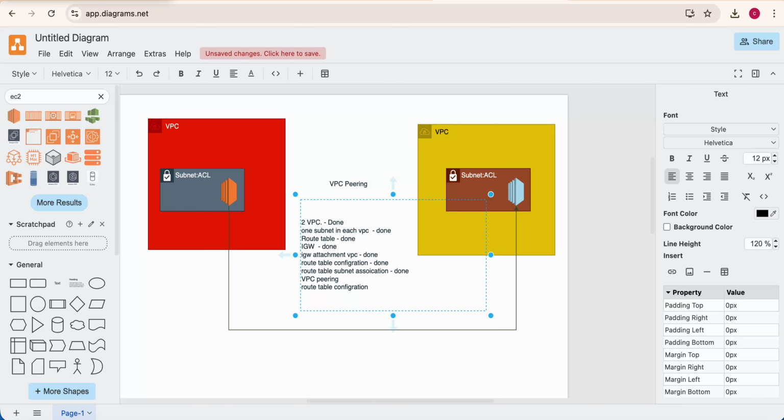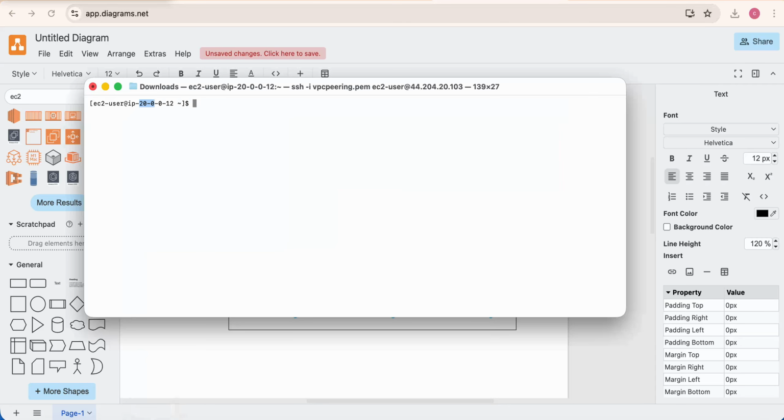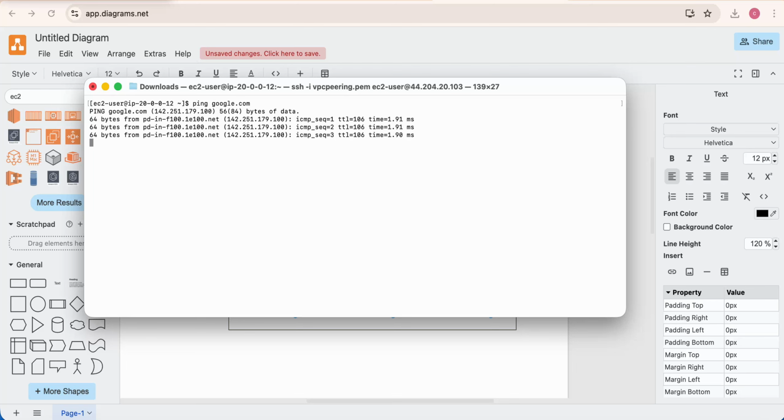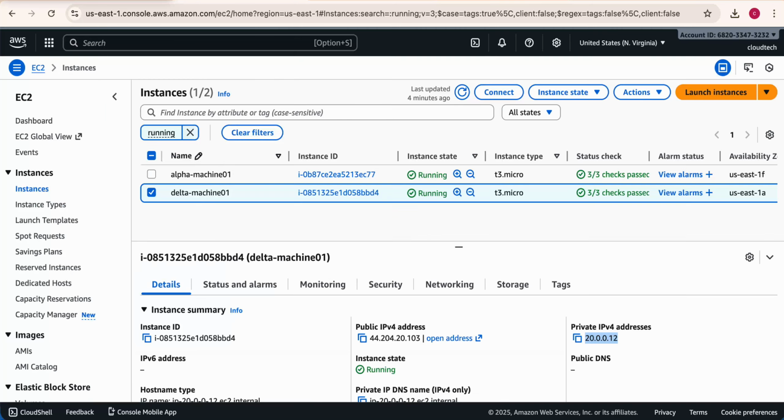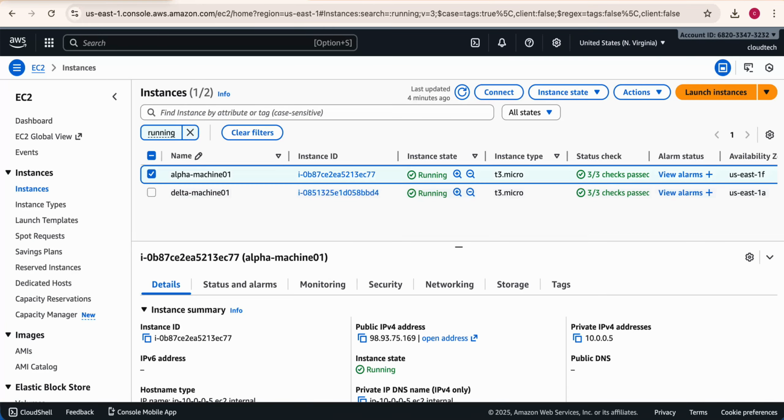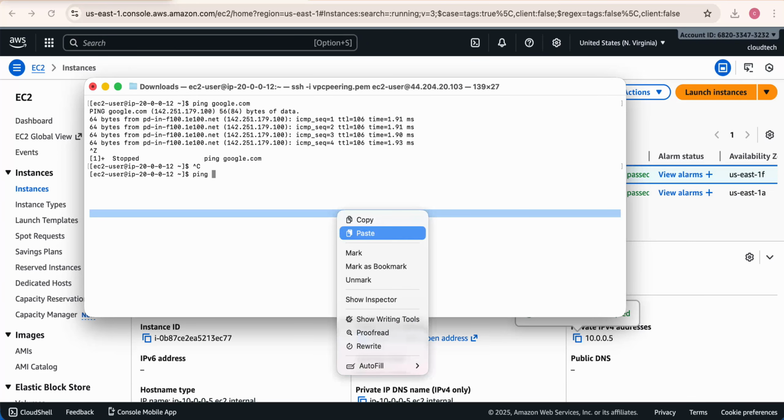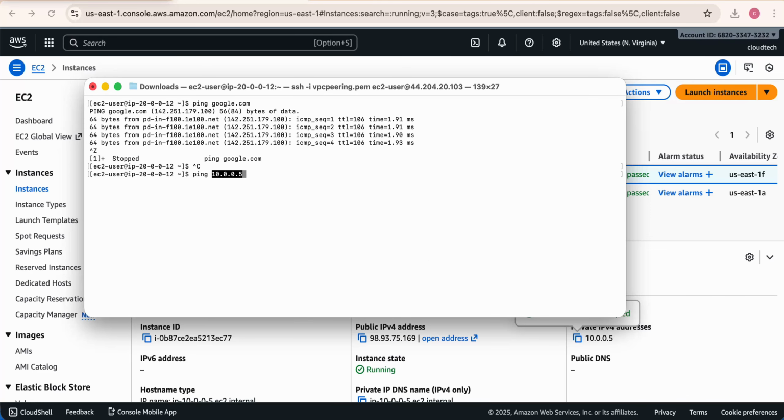Now we need to create the VPC peering, but before creating the VPC peering, let's check whether we are able to connect to the machine or able to go to the internet. First, let's check google.com. Yes, I'm able to go to the internet. Great. Now let me see whether I'm able to ping the other machine, which is this 10.0.0.5. Let me ping it. Paste. I'm not able to ping.